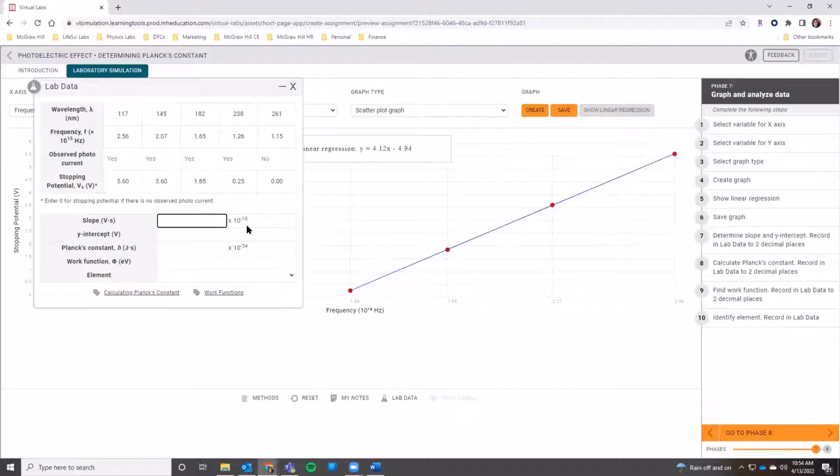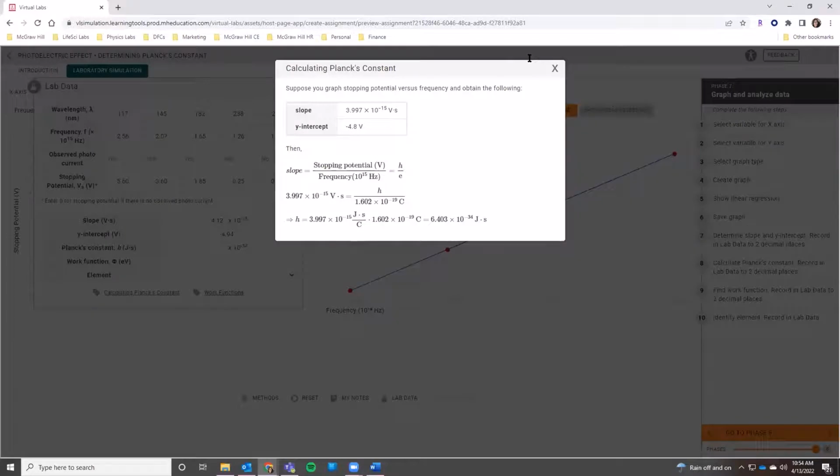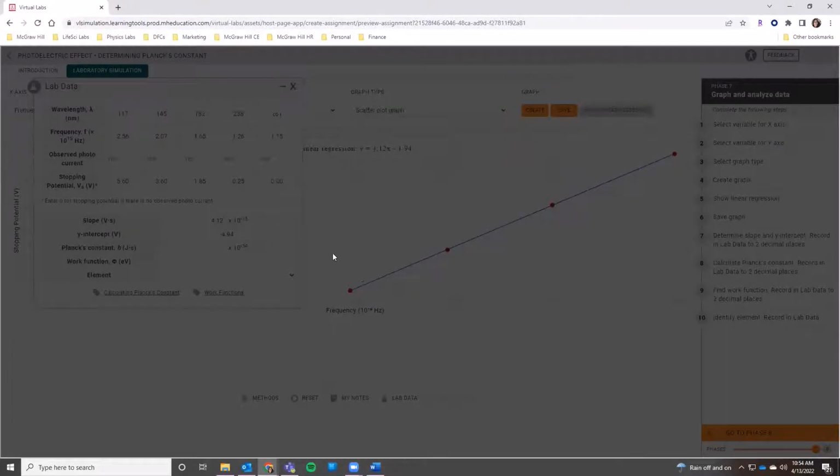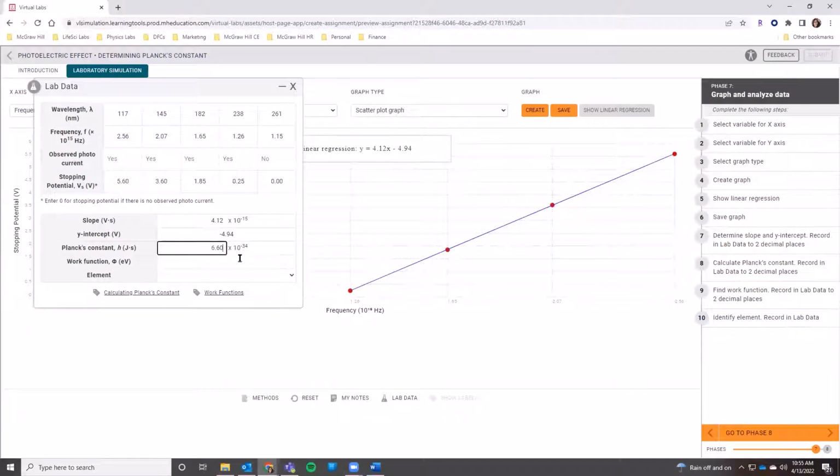Within the lab data, we're also prompted to do several calculations for the slope, or at least recording for the slope, the y-intercept, and then for Planck's constant, again. That pop-up window with how to calculate Planck's constant provides them with the guidance that they need at the time that they need it.